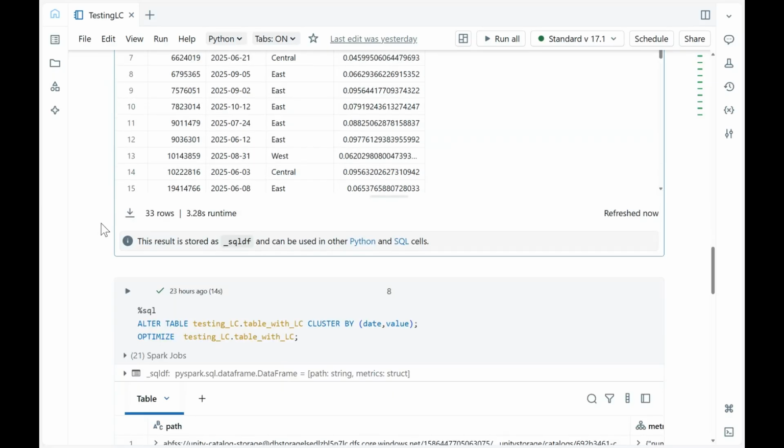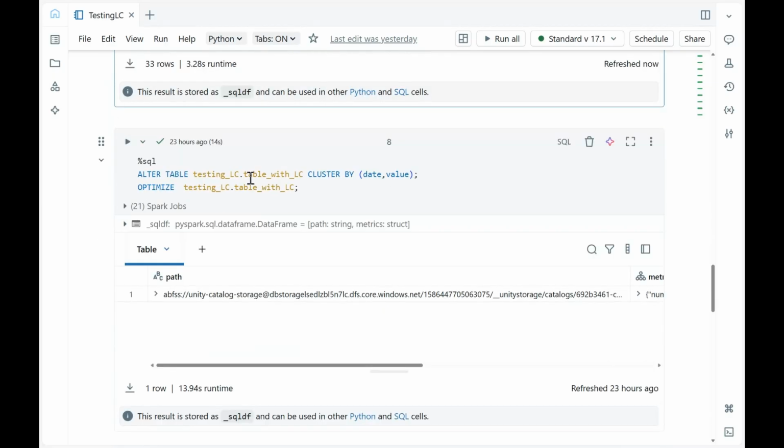Okay, so earlier we created a table, but we didn't create it with liquid clustering. So now we can alter it by saying, okay, cluster by these 2 columns. Again, the columns that you can cluster by must be ordinal. In other words, the values in the column can be ordered. The date can be ordered, and the value can be ordered. Then you need to run optimize so that it will cluster the data for you.